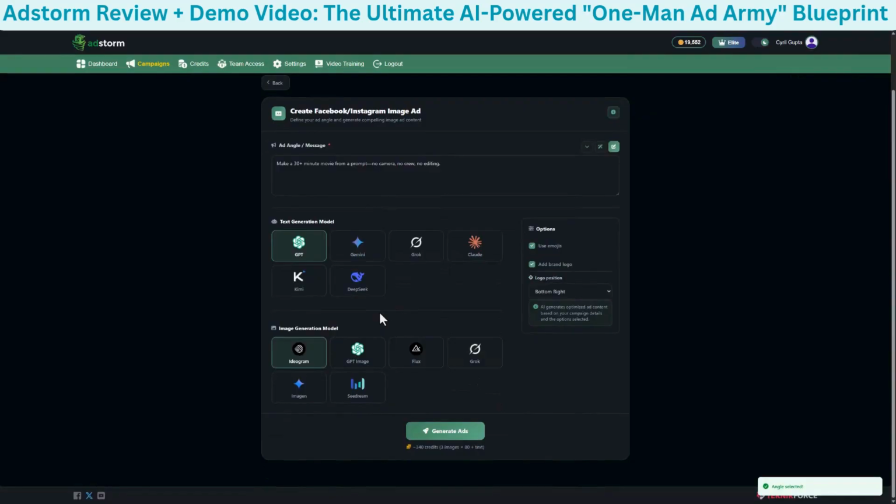And you can now choose the AI that you want to use to create the ad copy. Now we've got all the best AIs out there, including GPT, Gemini, Grok, Claude, Kimi, which is an all new exciting AI, and DeepSeek. You can use the AI you want.